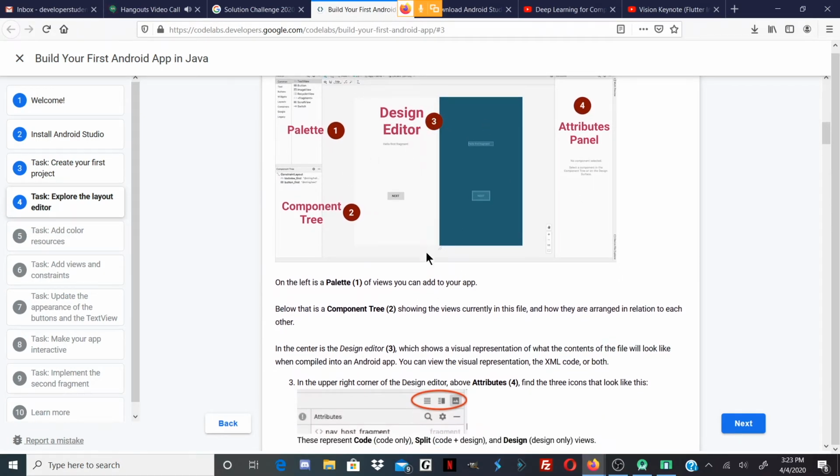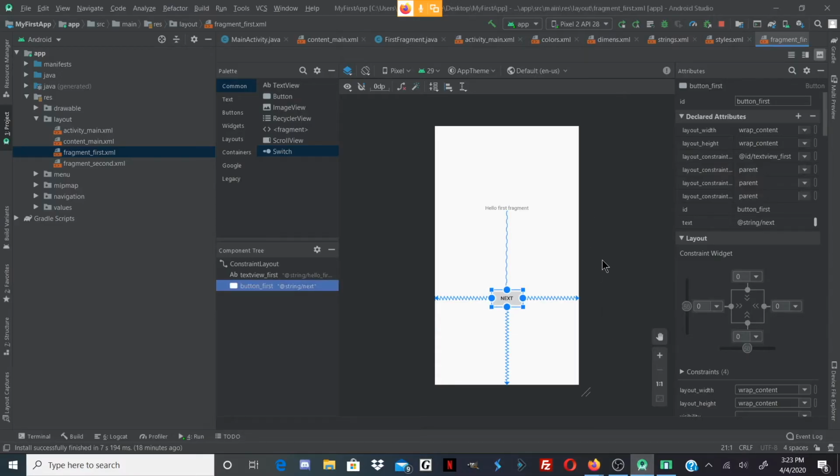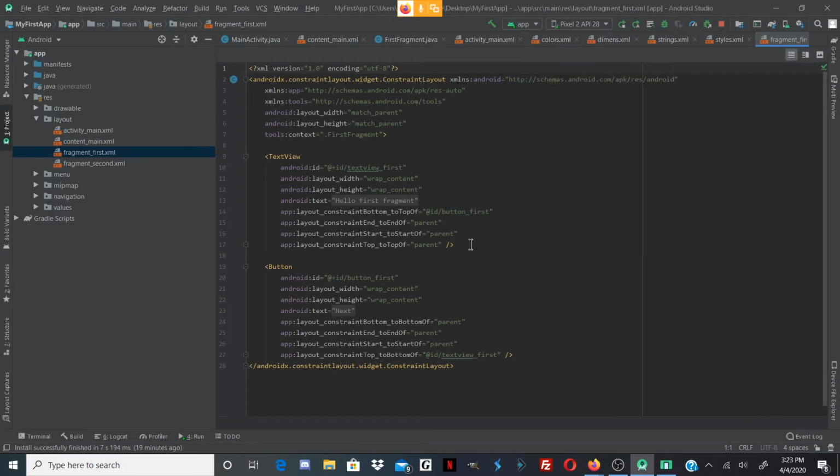The middle section is your design editor. Right here, right in the center, the design editor shows a visual representation of what the contents of the file will look like when compiled into the Android app. You can view this visual representation in XML code or both. What that means is you have the option to see, this is your visual. This is showing what it's going to look like. If you click this button up here, this shows what your app's going to look like plus the code. Or you can just look at your code.